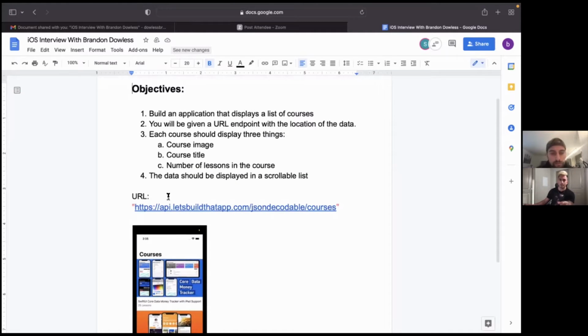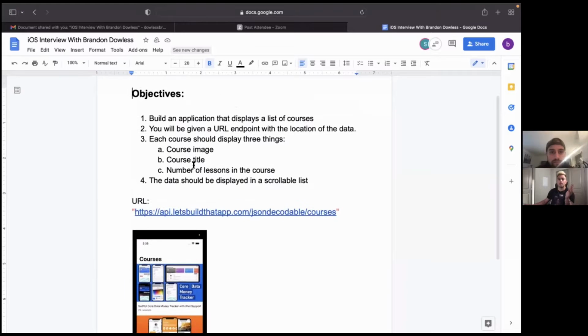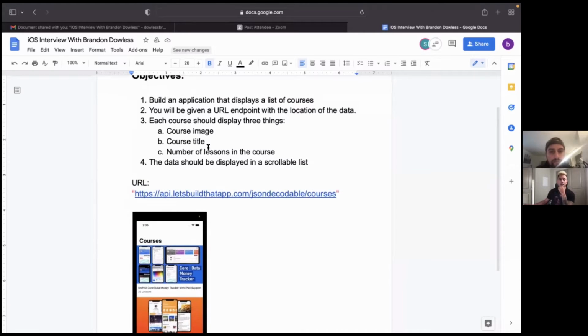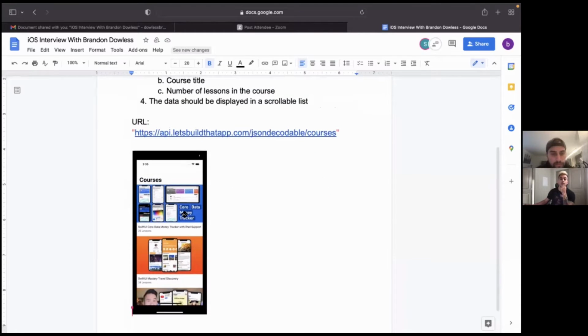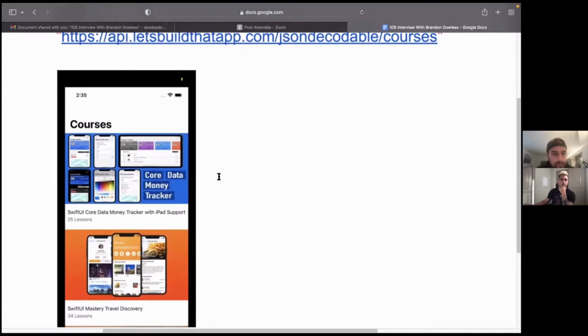At a minimum, I want you to be able to at least get some data from the API and display at the minimum the course title. Okay. The course image and the number of lessons in the course are a nice to have. Okay, we might not have enough time for that. And the data should essentially be displayed in a scrollable list. Okay, so we saw the URL below, and then there's a screenshot of what the application could potentially look like depending on how far we get. So each one of those items represents what we're going to call a course.